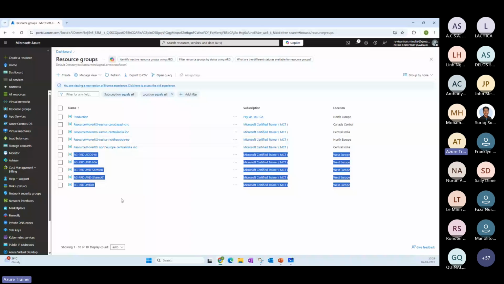Now, Mohammed, answering your question: when you are configuring an Azure VNet or Azure networking, normally you will have a private IP address and a public IP address created for your Azure VM. But when it comes to AVD solutions, we normally don't use any public IP address.